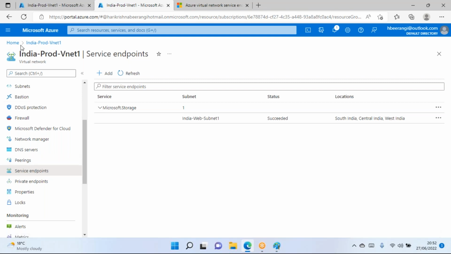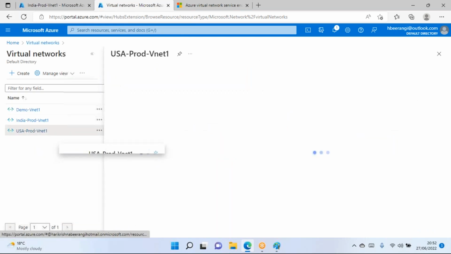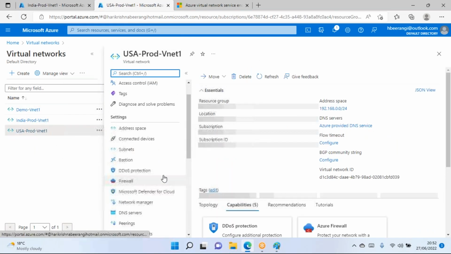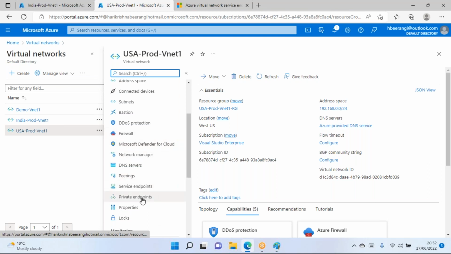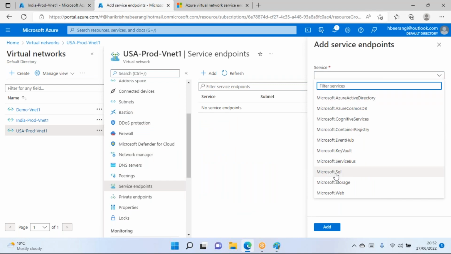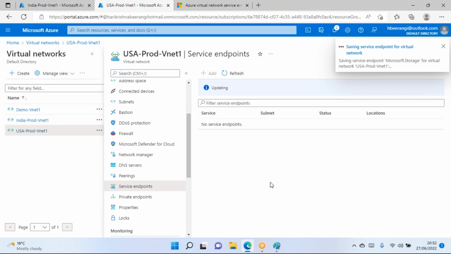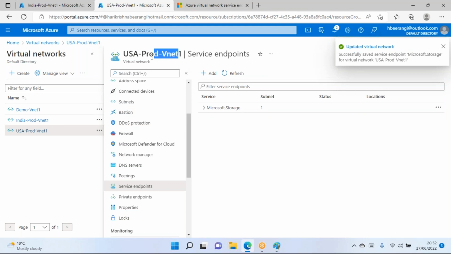Okay, same procedure you can do. Let's say USA VNet, service endpoint, and here you add it. It will not show a specific storage account. It will be available for all the storage accounts in your subscription if you allow. Okay, add it, and now we have allowed service endpoint for prod VNet as well, and it is a storage service.